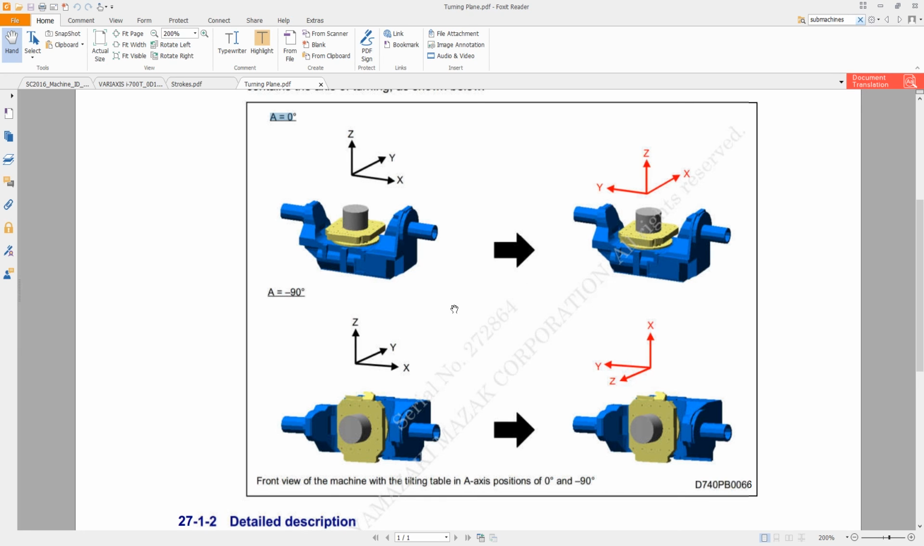Now if we have the A-axis at minus 90, then again it's just rotated 90 degrees over here, as you can see. Alright, so this machine can perform the turning only on A0 and A minus 90. So how do we define that in our VMID?